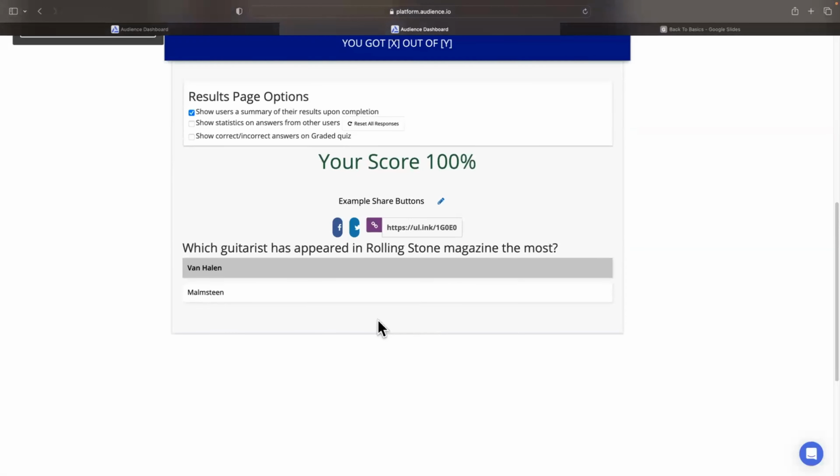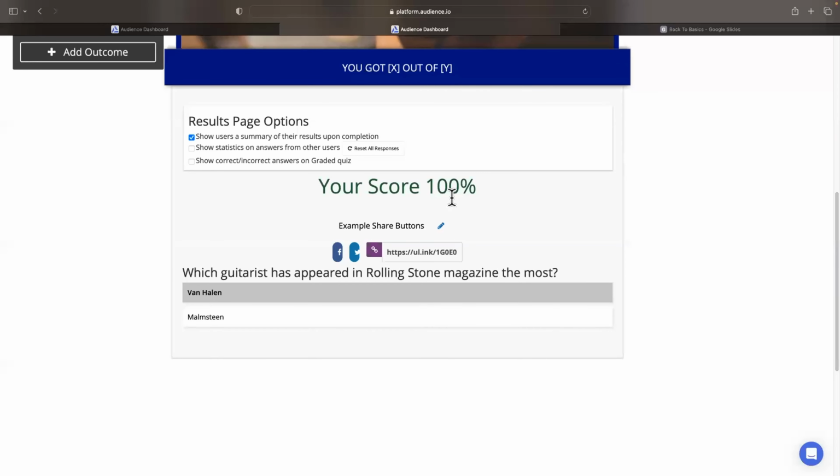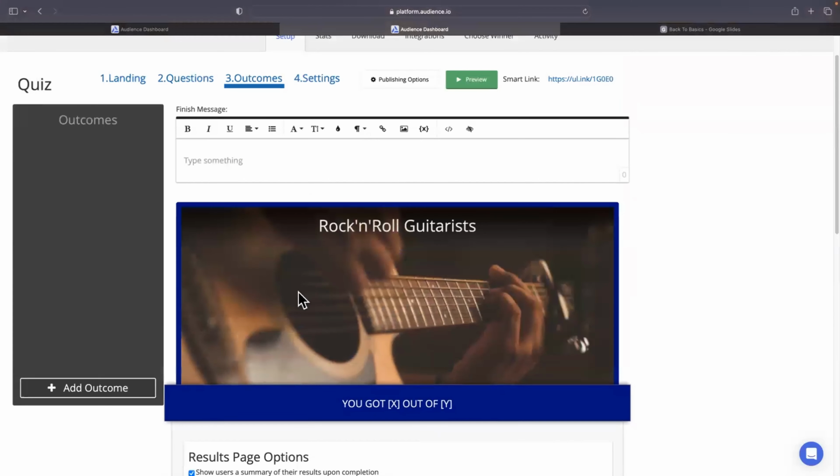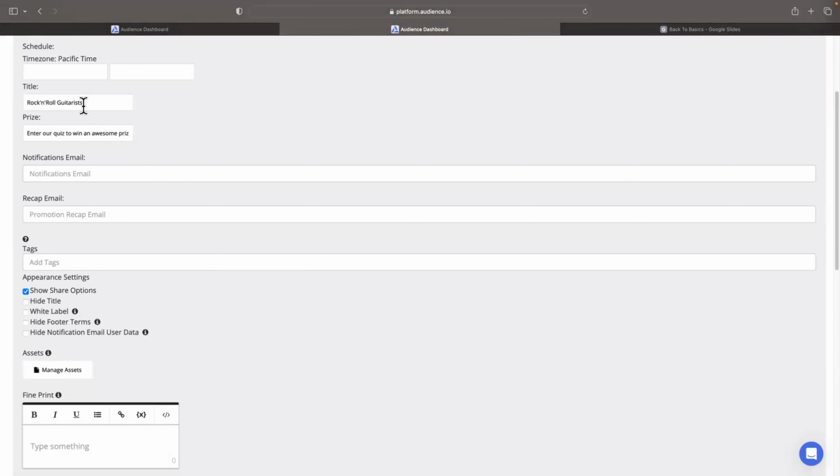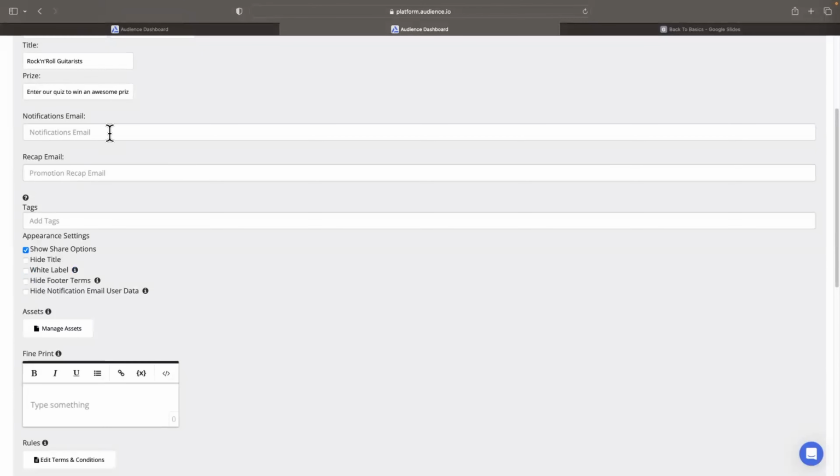And then of course here, look, I got 100% because I knew the answer already, and that was Eddie Van Halen, of course. And this is what that will look like. It will tell them in this outcome page. In the settings, you'll find your schedule title again, which you can edit here, prize information if you want to put a prize message in here, and then notifications email. You can put in an email here and you'll get notifications when those quiz answers come in. Not recommended, but helpful if you're doing a very specific type of quiz.